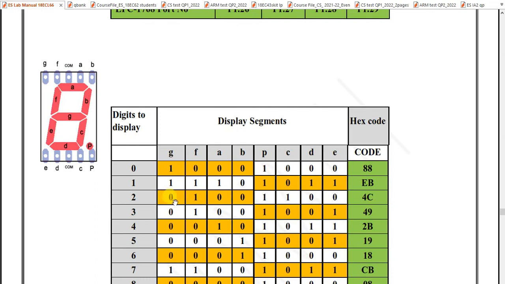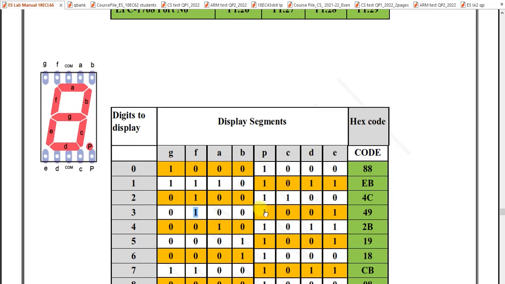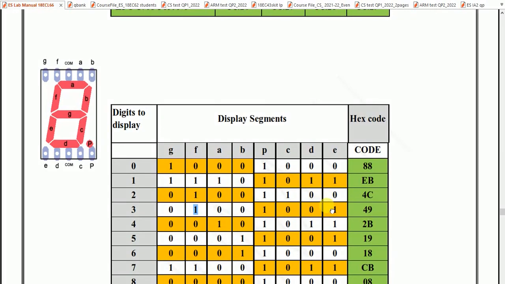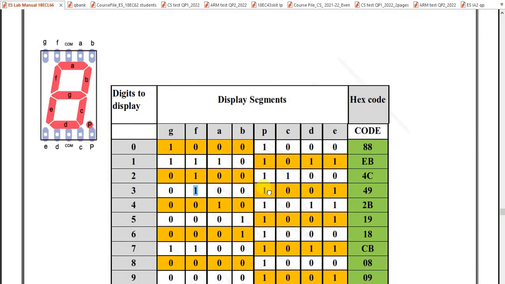Okay. So similarly, to represent 2, A should be on, B should be on, G should be on, E should be on, D should be on. So only these segments should be 0. Which segments should be off? F should be off, C should be off and P should be off. So F, C, P should be given with 1. F is given 1 means off, no? 1 means off. So this is off. Decimal point is off for all the segments. So that will display 2.